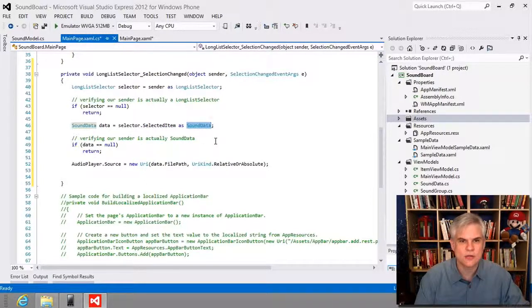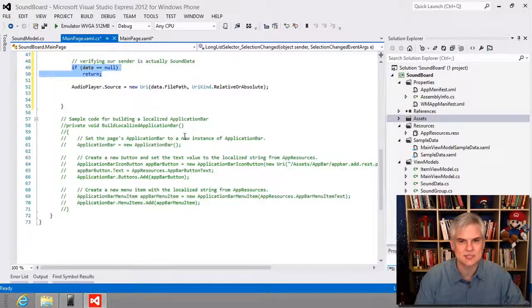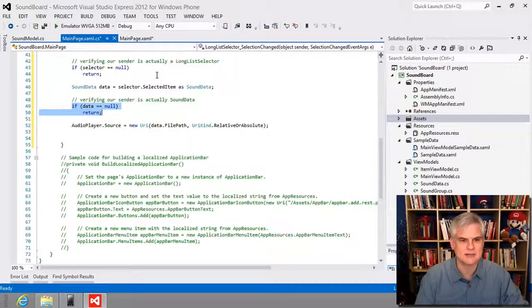And so here again in the next line, we want to ensure that the data object is not null. While it's probably not going to be null, it's possible, I guess, for something to have gone awry and some other type to be retrieved via the selected item property here. So by checking for null, we're just guarding ourselves against this possibility by programming defensively.